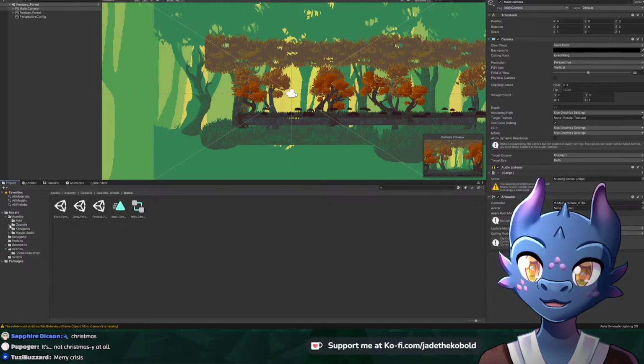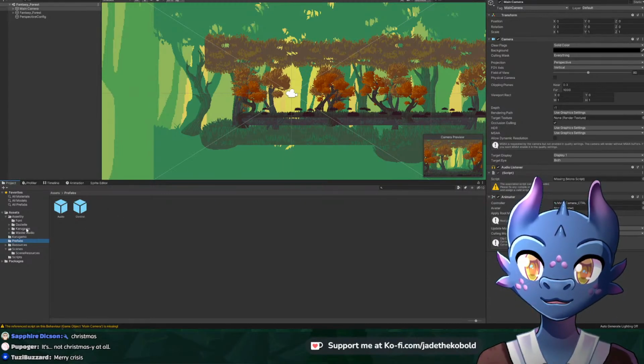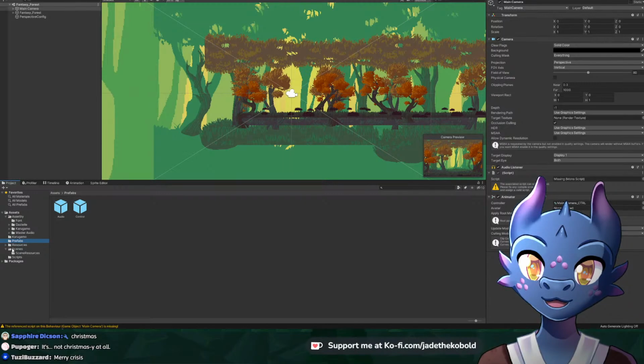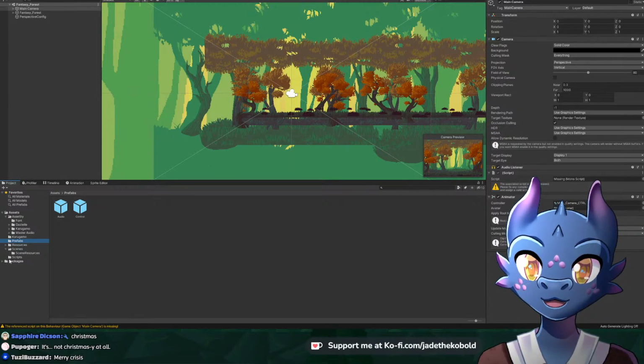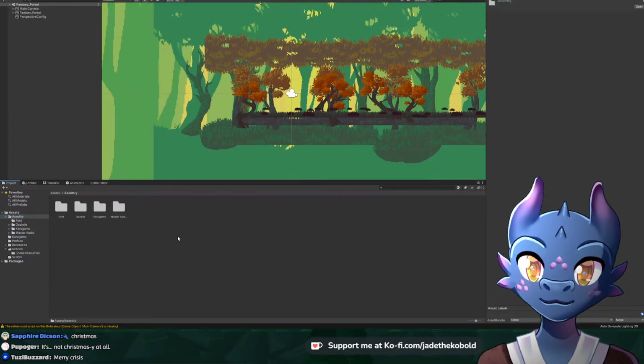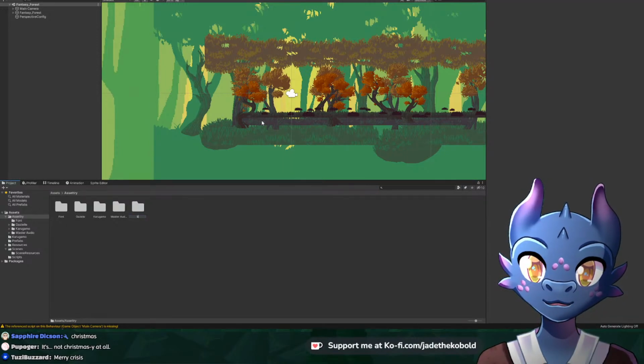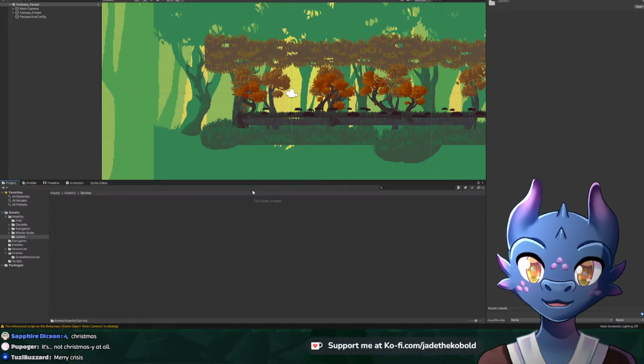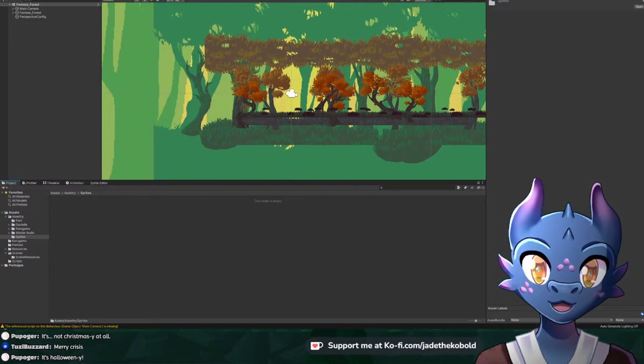Where is my shenanigan? There we go. No, I will make a prefab out of it. Alright, well, let's make a new folder in the asset tree. Create a folder for sprites, and in that folder I'm going to dump them things.